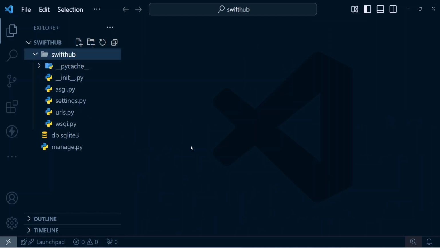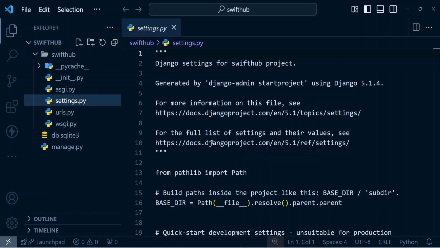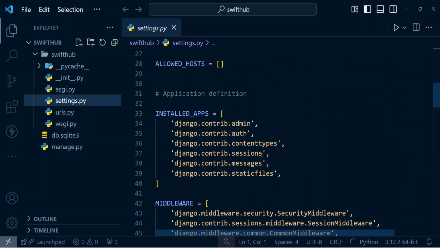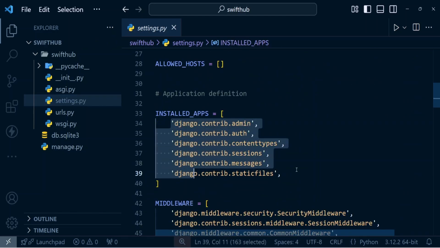And when I open this one, we also have settings, and the settings actually host all the configuration. So let me open the settings.py like this, and you're going to see that we have installed apps. These are the installed apps that come with Django. And we are also going to be creating our custom apps. You're going to be adding all of them to it.